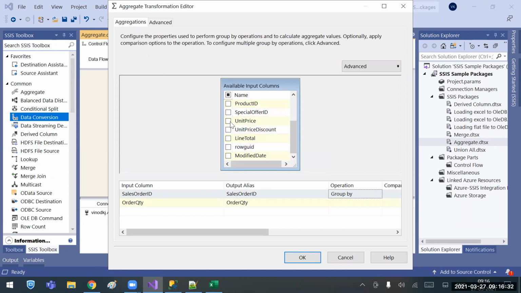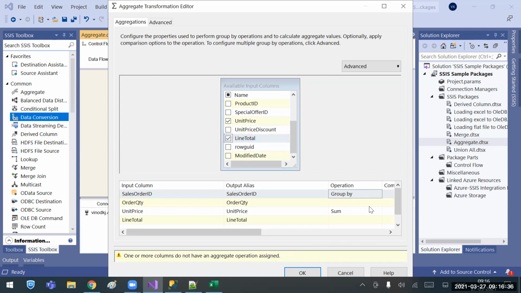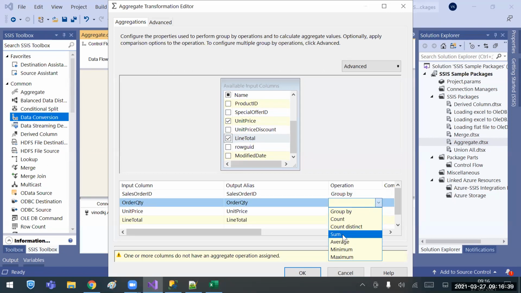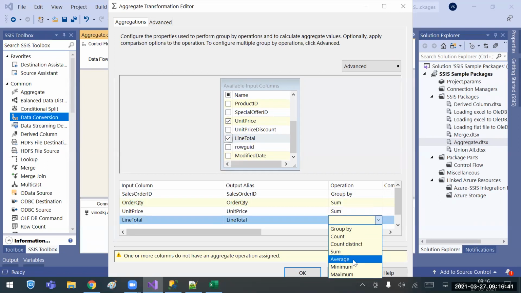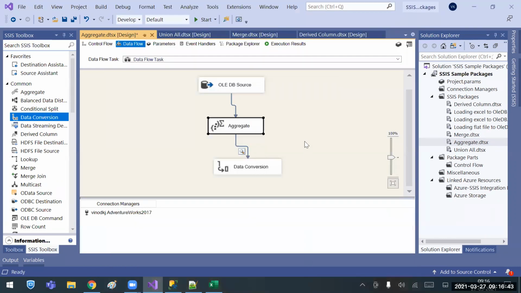Are you clear? Yes. That's it. And you must select some operations here, mandatory. That's all about aggregate. Very, very simple, no? Any doubts? You can ask.